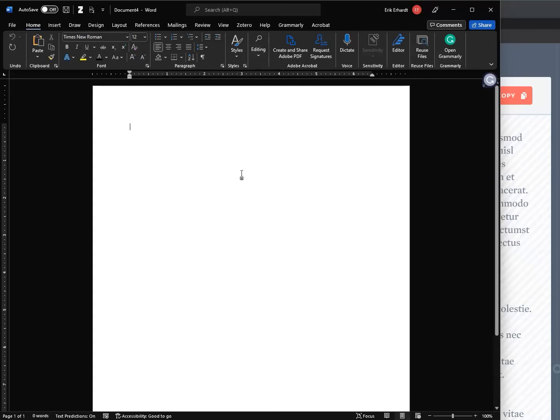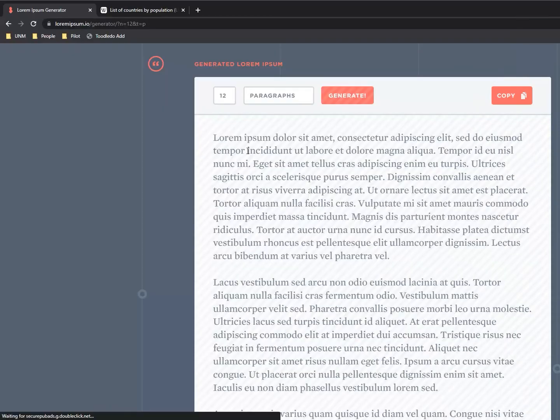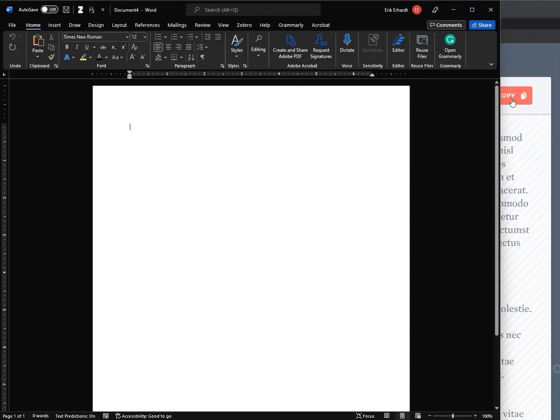And the first thing I'm going to do is populate this document with some text. So I've got some text here, 12 paragraphs of lorem ipsum. It's a pretend set of Latin words. And the first thing I'm going to show you is there's a few types of pastes, right?